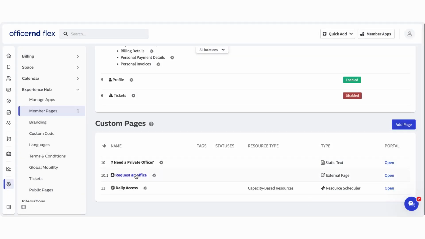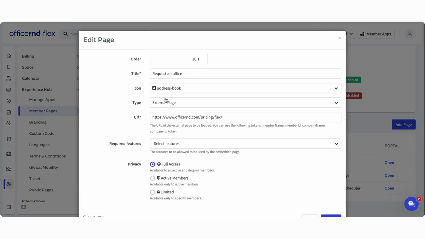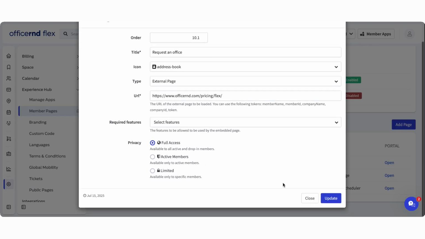The second option is to create an external page. Just like the static page, you can give it a name and icon, but instead of adding text, you'll set the page type to external and enter the URL you want members to be directed to. For testing purposes, we've added our own website so that you can see what it looks like in a few minutes. Like with the other page, set the privacy to full access.